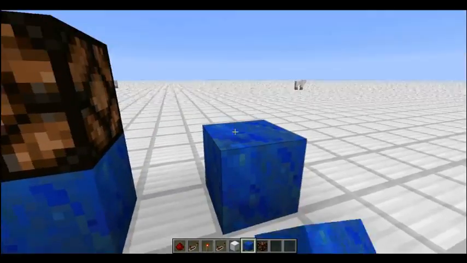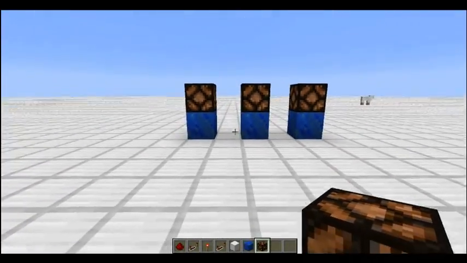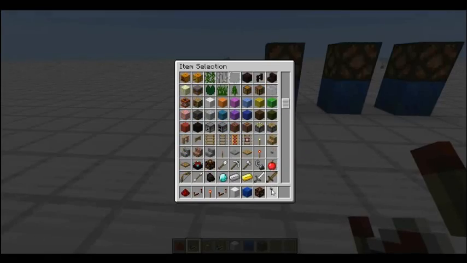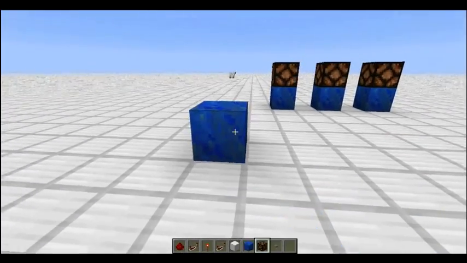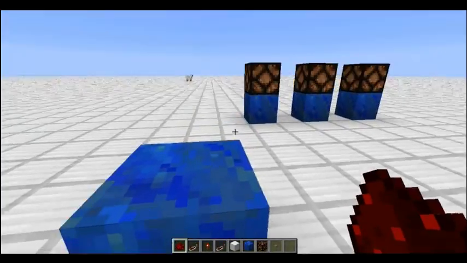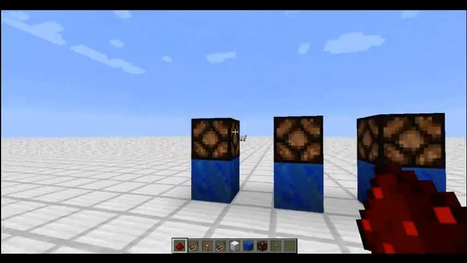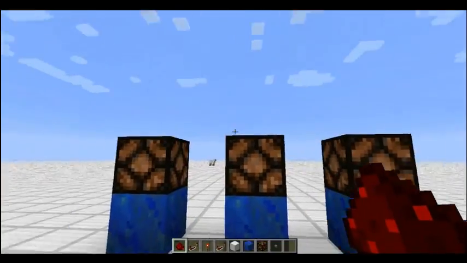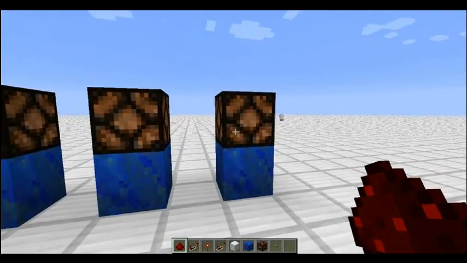We're going to have 3 redstone lamps, alright? I need an input, of course. Of course I'm not prepared. That's our input, and we want to power these redstone lamps. We want this one to come on first, followed by this one, followed by this one.